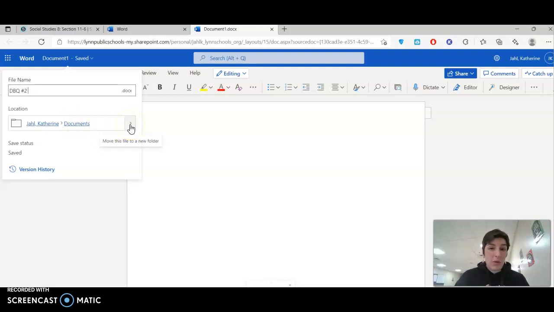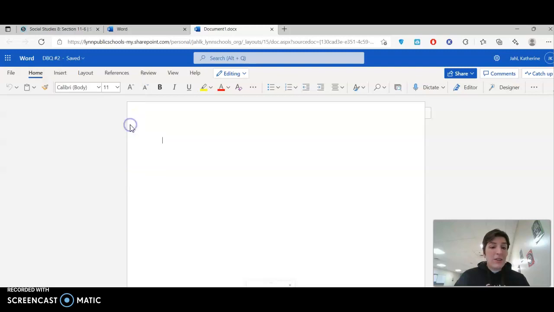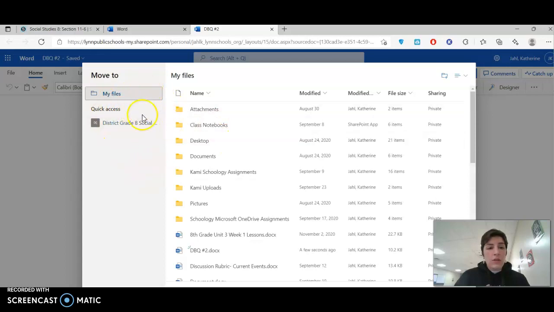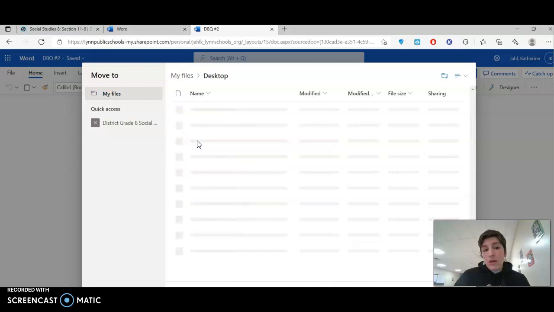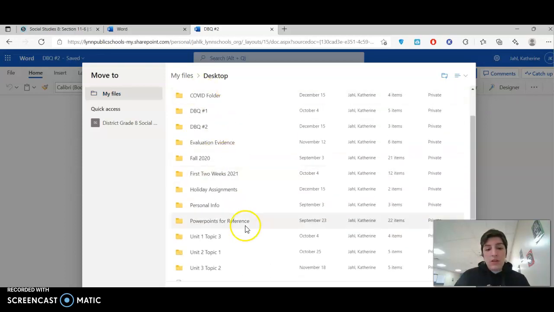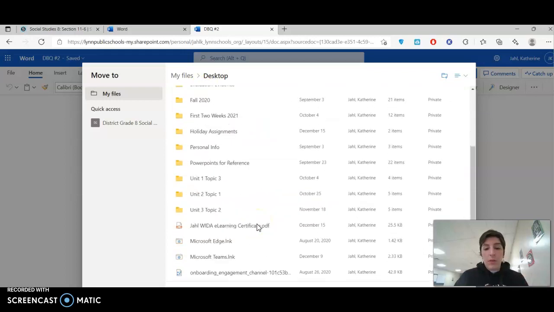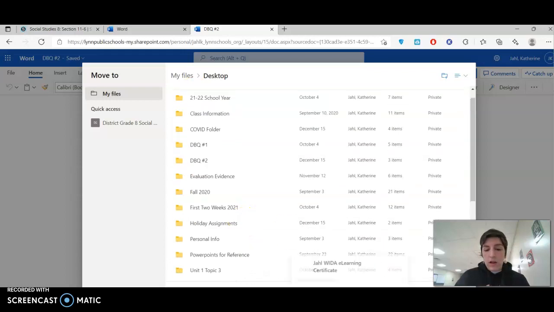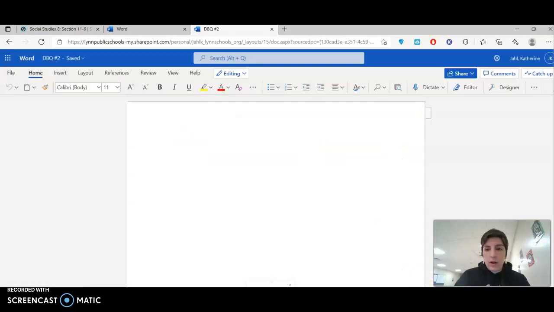Personally, I never remember where I put stuff, so I like to put it on my desktop. So if you click that, it's going to open up all of these options for you. I like to click desktop. And then once I click desktop, I'm just going to save it in general. I'm not picking another folder. You guys can see I have a bunch of folders here for school stuff. I'm just going to click move here. Sorry, it should say move here down at the bottom.